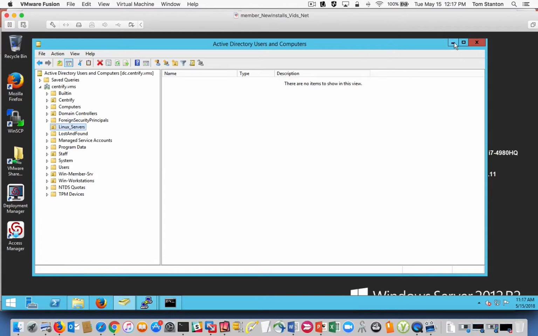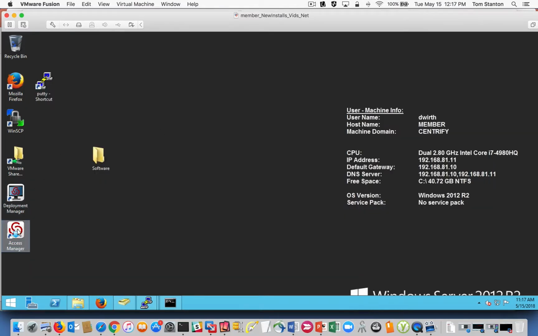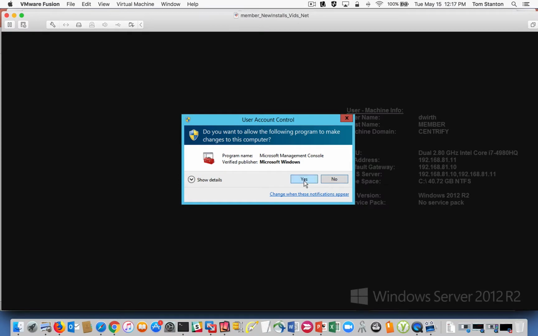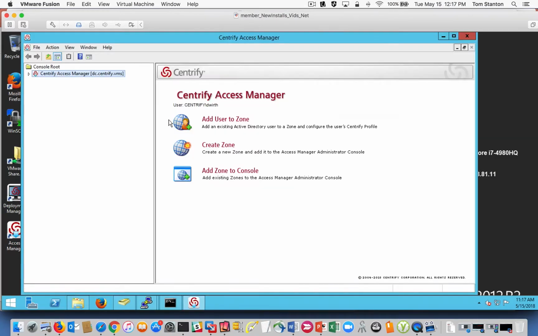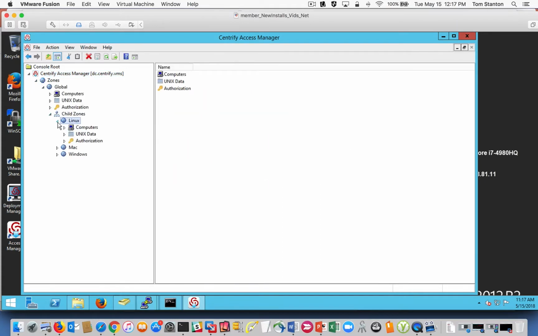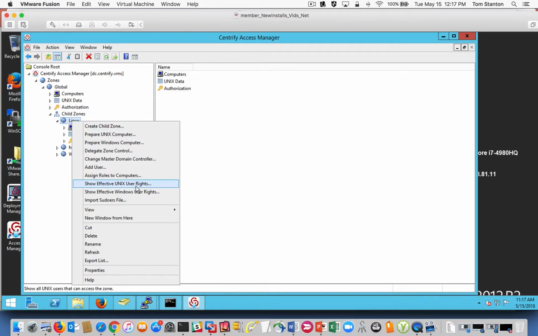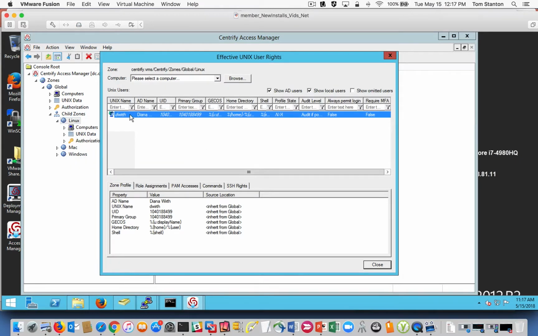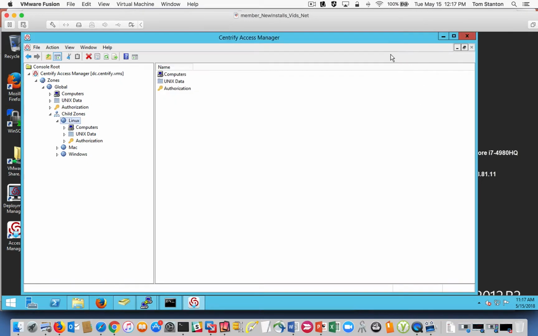So we're all good to go. I'm going to take these Linux machines and join them to Active Directory, and join to a Centrify zone. I'm going to bring up my Access Manager. All this should have been done in the previous videos. You'll notice I still have my zones all ready to go. I have a child zone called Linux. And if I right-click on Linux and do Show Effective User Rights, I'm all ready to go with my test user, Diana Worth, who happens to be the same user I'm logging in as now. So we should be all good to go.